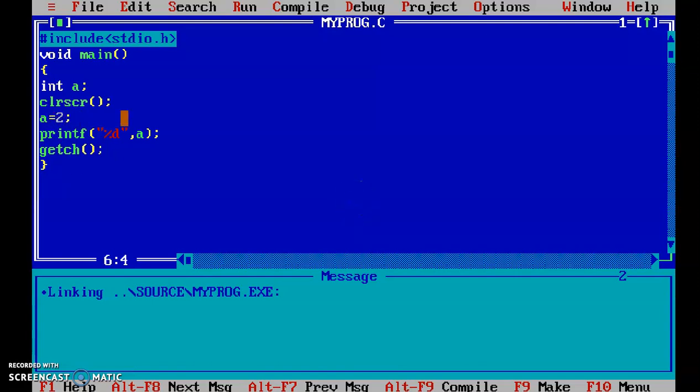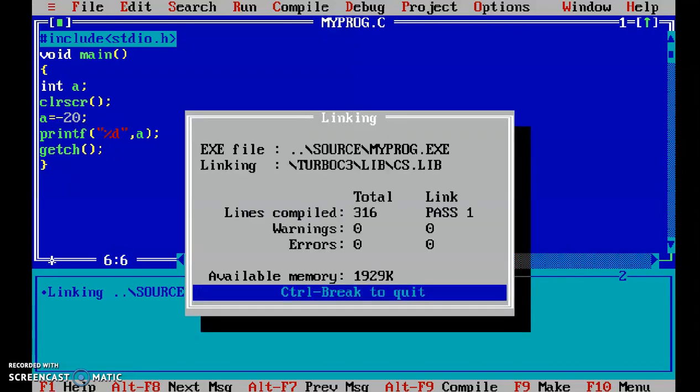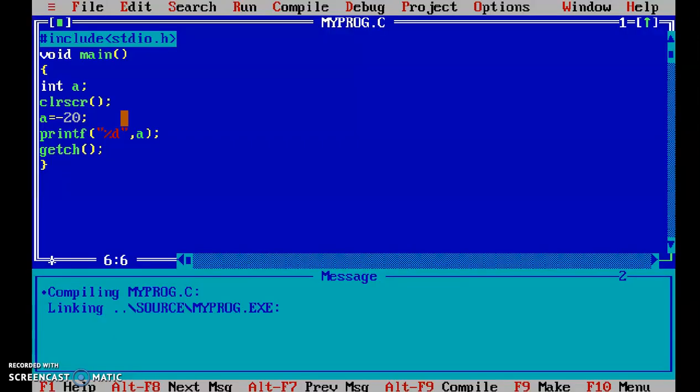Since it is integer, we have checked what the value of A is, that is 2. Now we will see different variable values. Can it take a negative value? Can it print a negative value? Definitely we will check. Control F9. Yes, it takes negative values also.